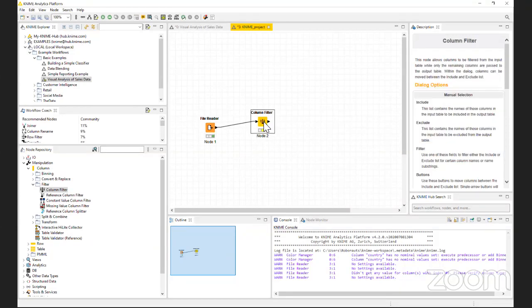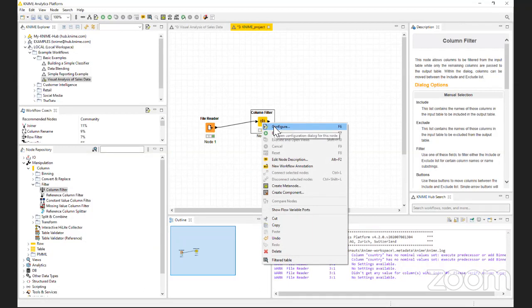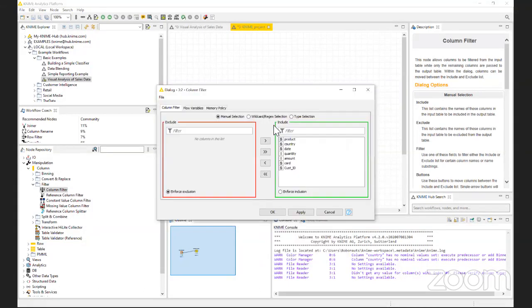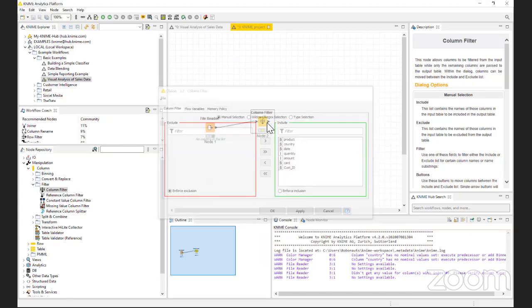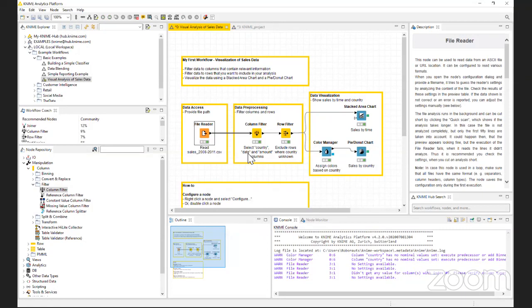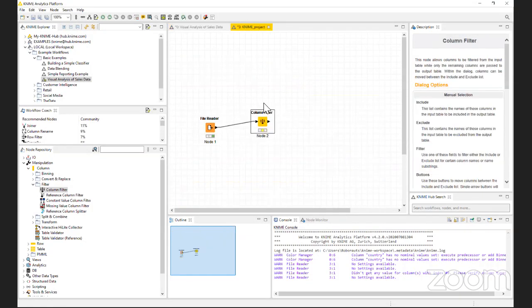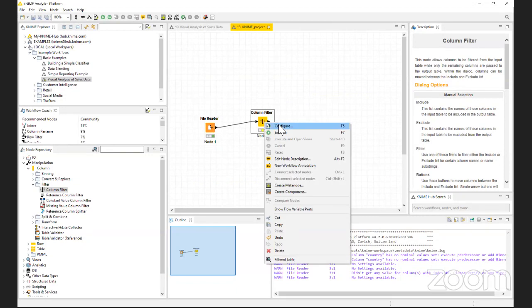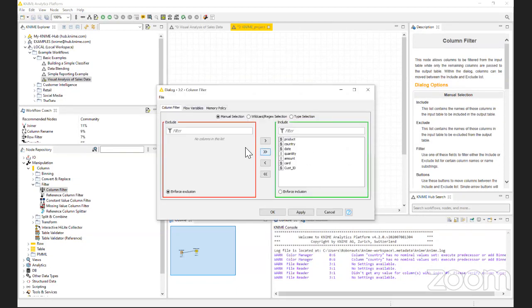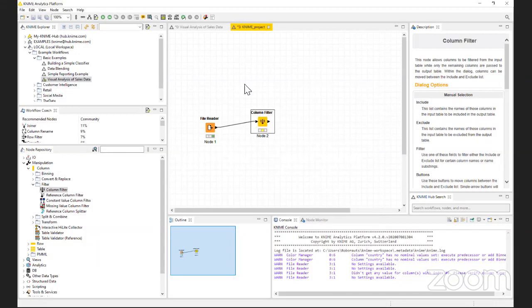Okay, and to execute this, again we will have to configure this because we want to filter a few things. So right click on this, configure. You just go back to this page: country, date, and amount. You will have to filter these country, date, and amount. So configure. There is an exclude and include box. Use this button to transfer all of these into the include part, and we just want to include country, date, and amount. Okay, I will repeat this again.